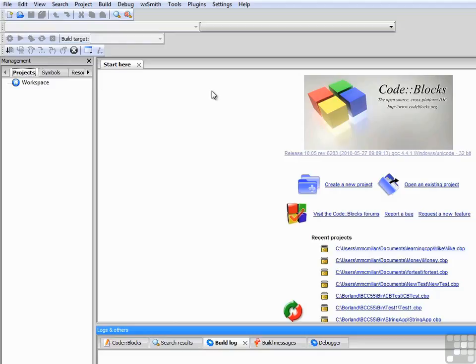The middle of the screen is the main work area. That's where our C++ code will be located. But for now, before we have a program open, it gives us links to do things like create a new project, open an existing project, or a list of recent projects that we can open directly.